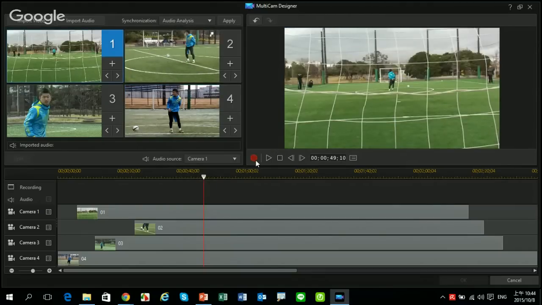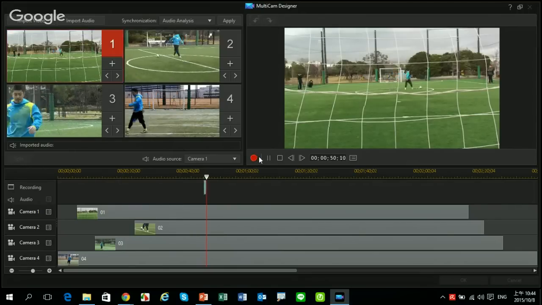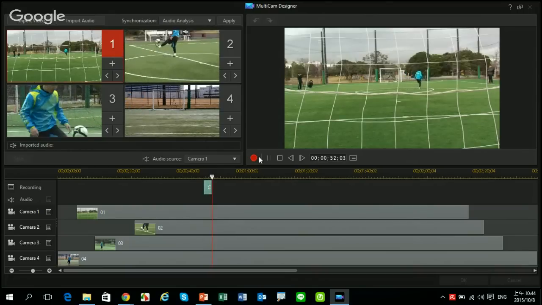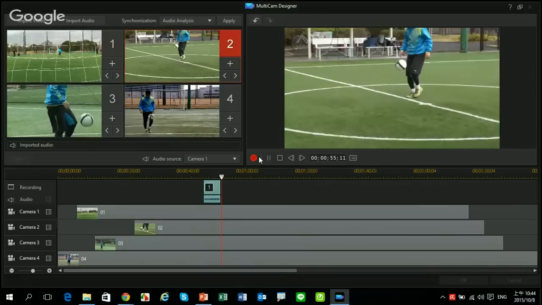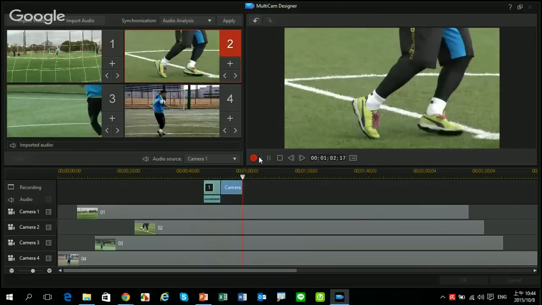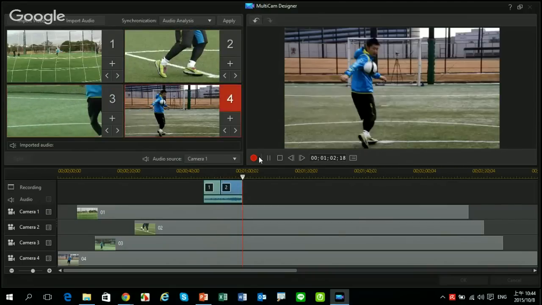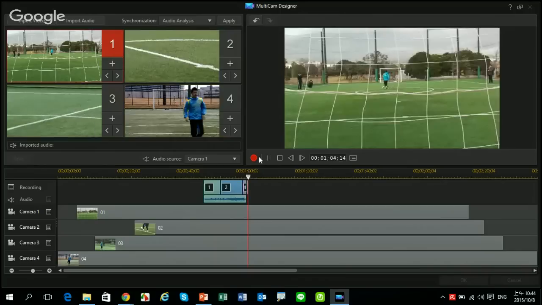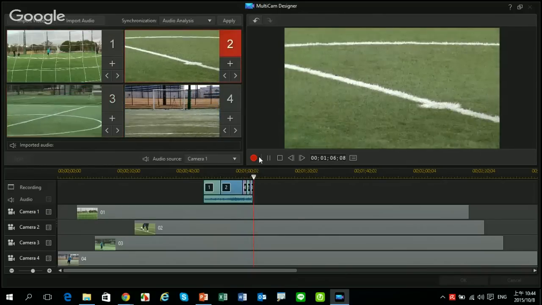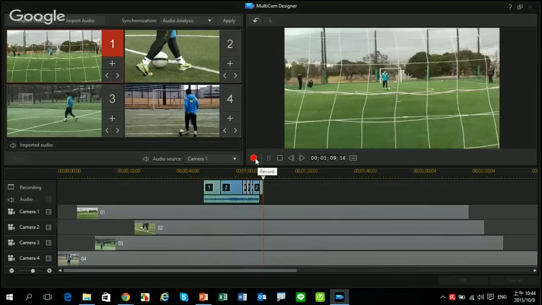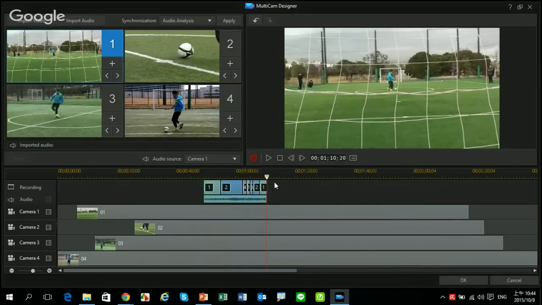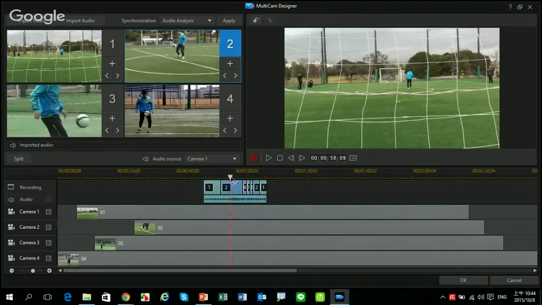To start recording a multicam footage, you click the record button. You can see it's starting to record. Then you can use the number keys on your PC to switch between different shots by pressing 2, 3, and 4, and 1, and 3, and 2. Okay, for example, like this. Now I can click the record button again to stop it. So let's see how it will look.